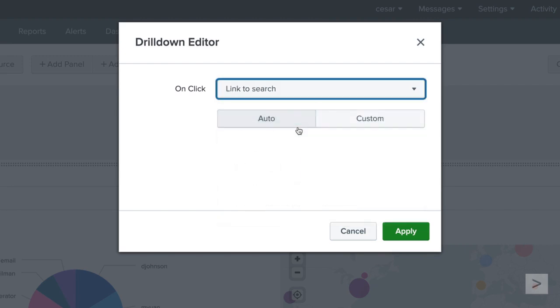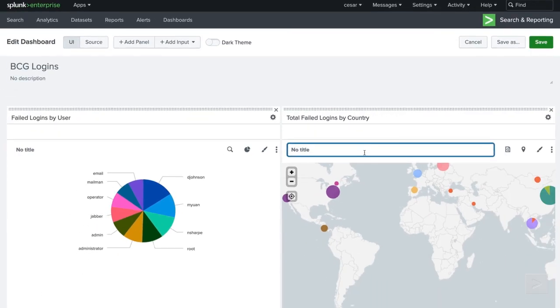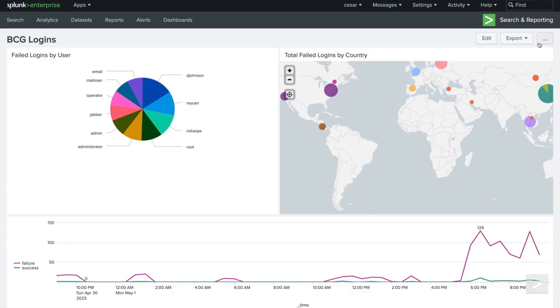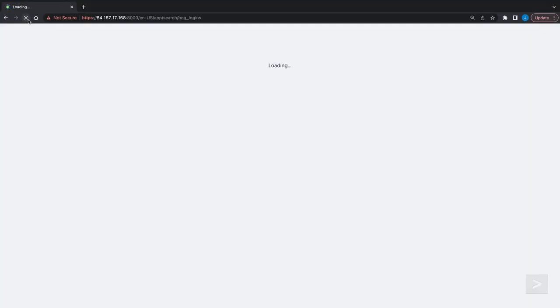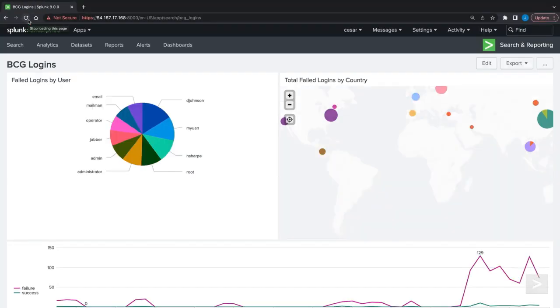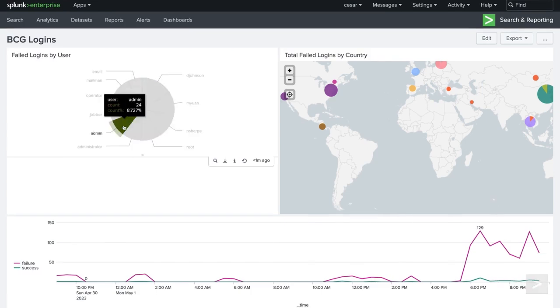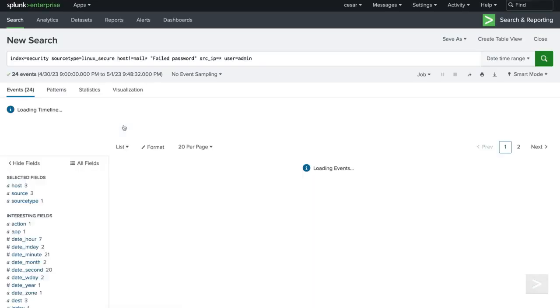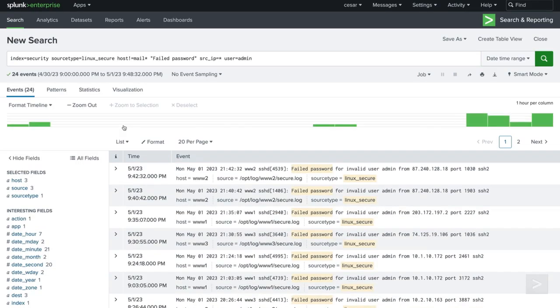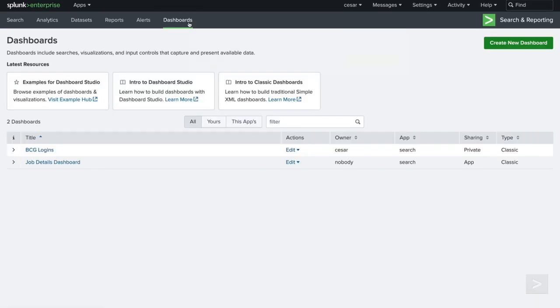Let's link this visualization back to its search, save the dashboard, and refresh the dashboard to ensure that the changes have been applied. Now when we select a slice of our pie chart, a search window opens that contains the events related to that user, with the selected user already populated in the search. And, of course, we can access all of our dashboards by selecting the Dashboards tab.